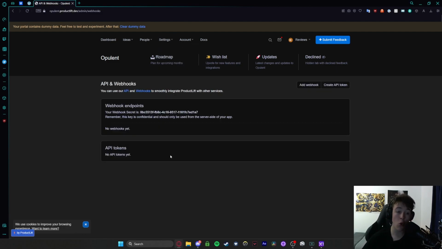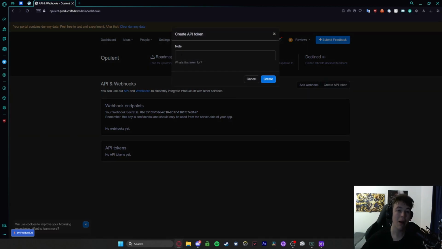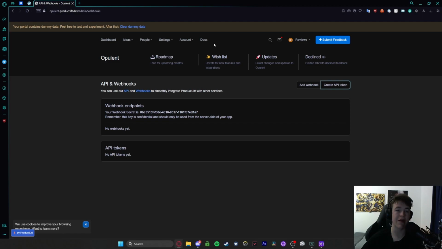API and webhooks are also possible. So you have a webhook secret, which is an API key that you would implement, or a webhook key that you would then obviously link with one of your webhook addresses, and the same with an API token. You can hit create API token here, put the note, so basically what is it for, and then create that and ensure that you have that all set up for API integration.